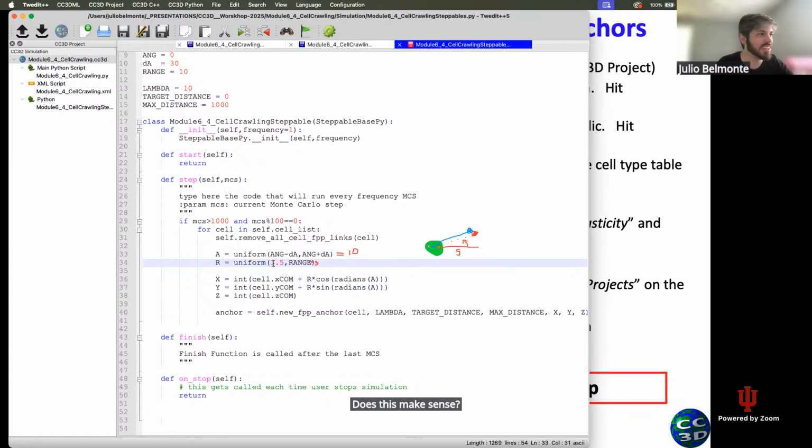It still works, okay? So after you select exactly the point you're going to be, right? I use the command FP anchor cell. So I see which cell is going to be anchoring, the strength, the target distance, the maximum distance. Remember, the target distance is 0. The maximum distance is going to be 1,000. So you're never going to break. And this is going to be X, Y, Z, the points which I calculate based on the center of mass of the cell and how far it extends and what angle it deviates from the angle of direction. Okay.